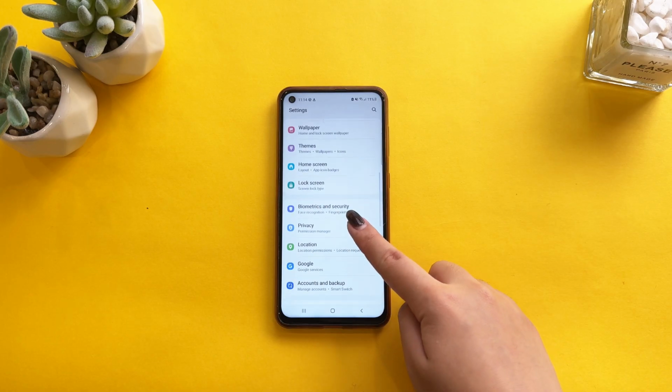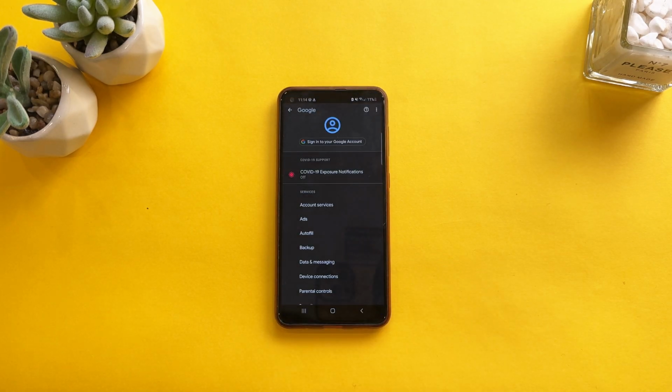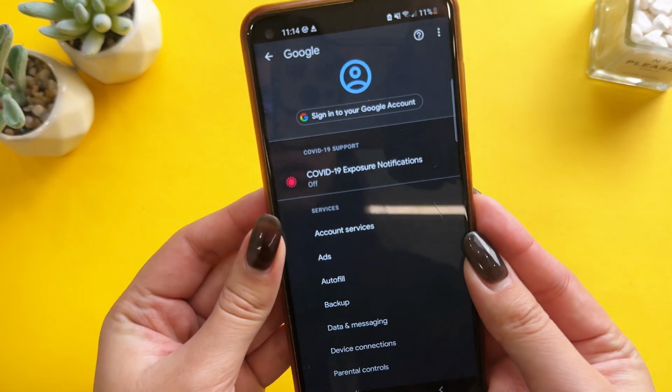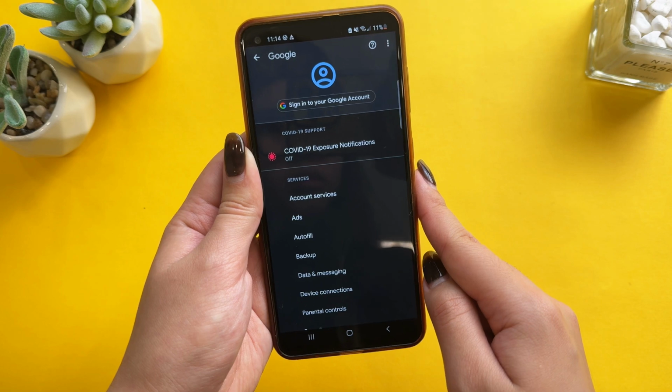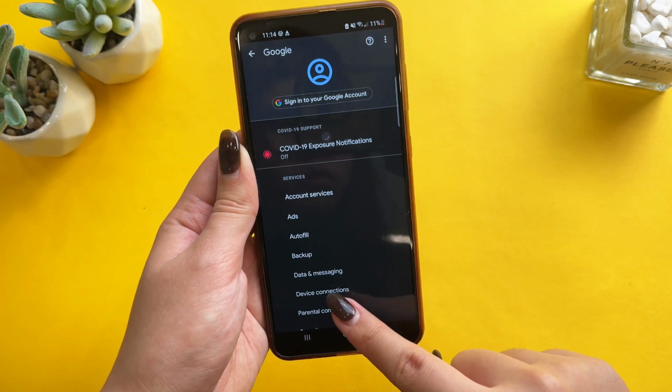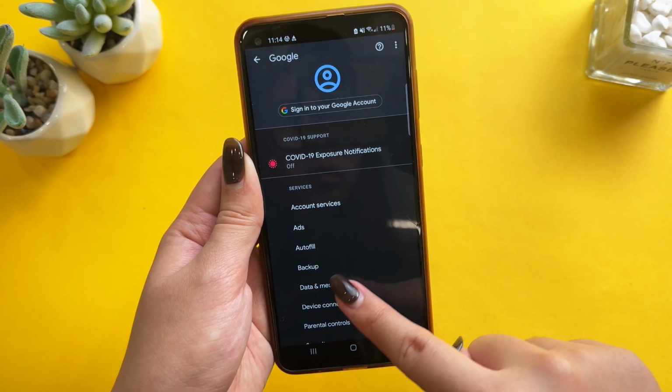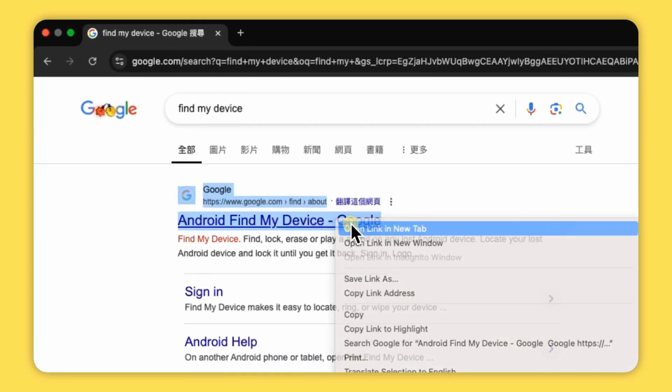The second method can solve the problem of how to remove FRP lock when you forget the device password or cannot access the device. But your Samsung device should also be logged into a Google account, and Google's Find My Device option is enabled. You can remove the FRP lock on your Samsung through your Google account.